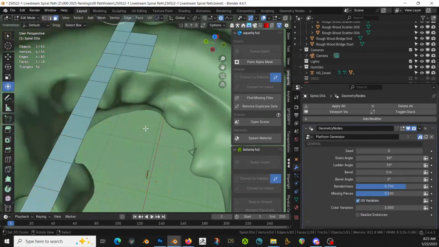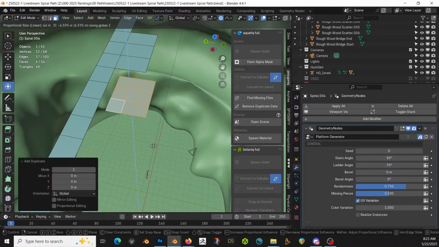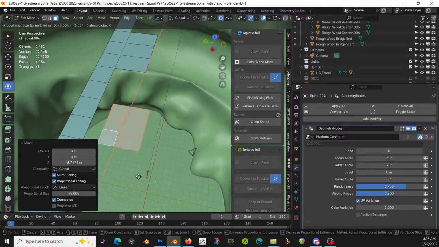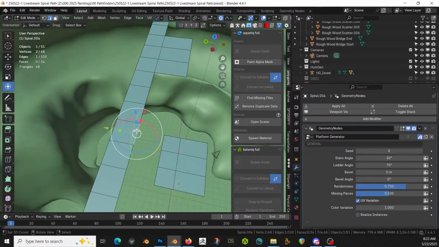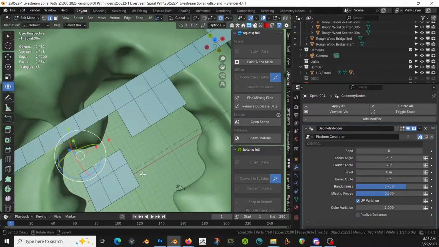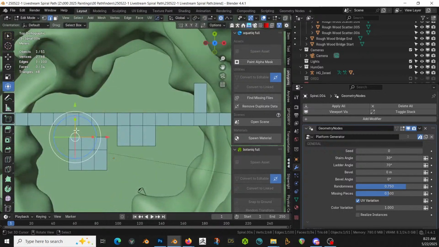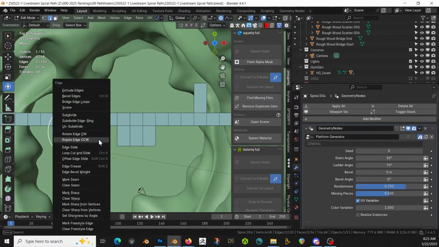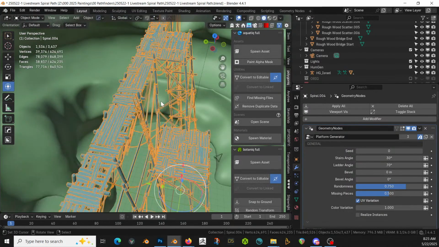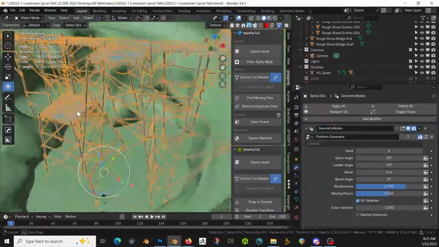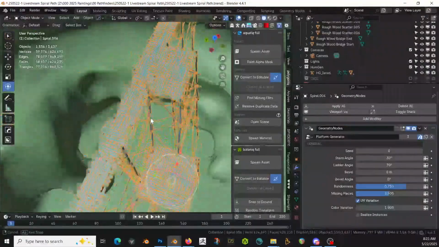Come back to this structure and tab and edit, and actually let's grab these. Shift D, GZ, down, GX, GY, 2. They're not really, well, these are closer lined up. Let's line those up. Bridge edge loop. So we got, yes, funky and fun.